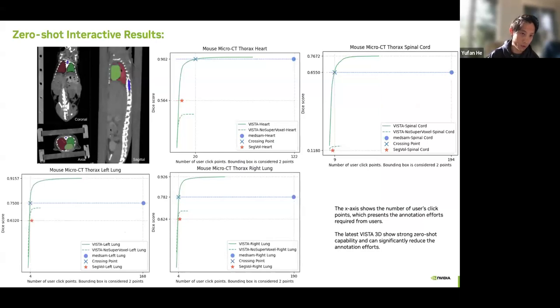Here we show the zero-shot interactive results. So here we found a mouse CT dataset. This mouse dataset looks like this. This is a high-resolution micro CT, and none of the existing models can do automatic segmentation on this. So we are relying on zero-shot.